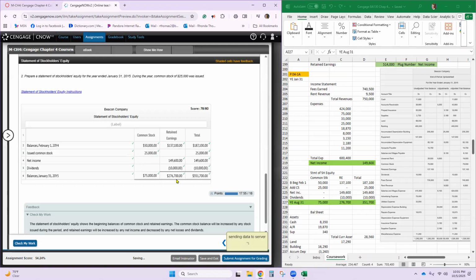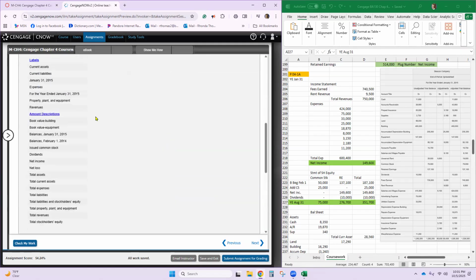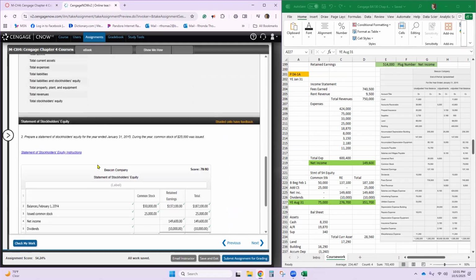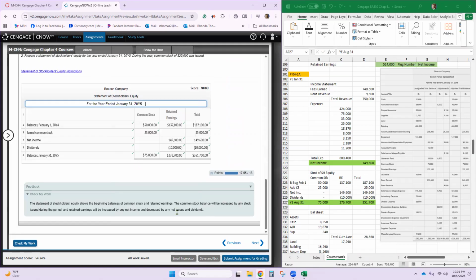The label. Sorry about that. Yep, it's going to be the same label as the income statement for the year ending. So I should have put that in first. Sorry about that. We'll put our balance sheet one in.